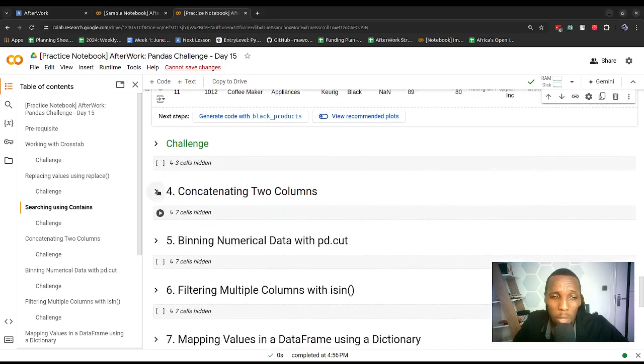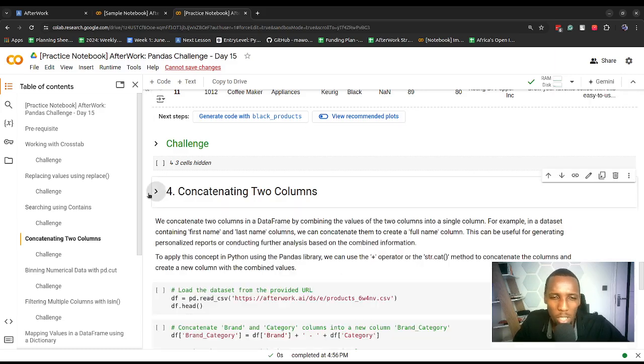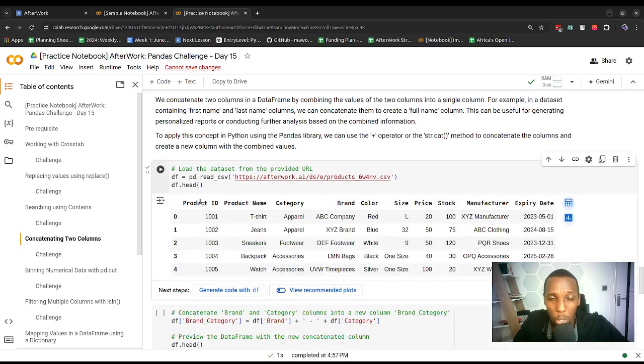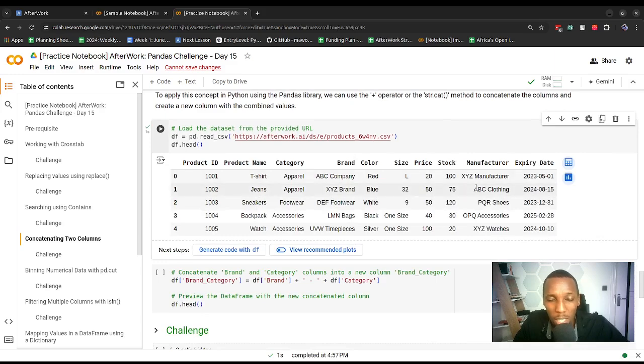In some other cases, we might have a complex research question that requires we combine the values of two columns. So for instance, if we had a data set that contains the following information, again about products, and we needed to answer a research question that takes into account category as well as brand, then what we might want to do is to concatenate or join those two columns so that we have, let's say, ABC company dash apparel, XYZ brand dash apparel, etc.